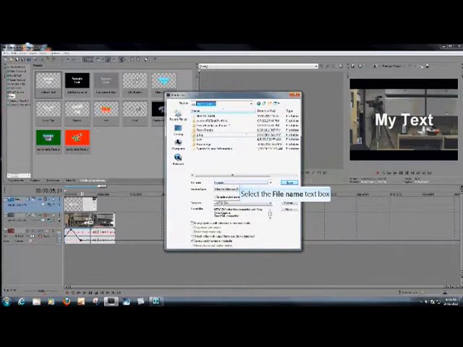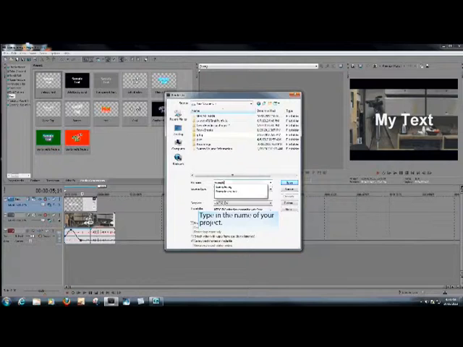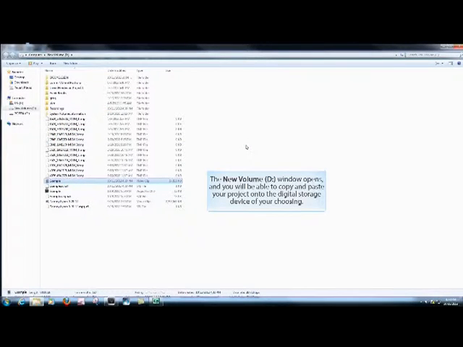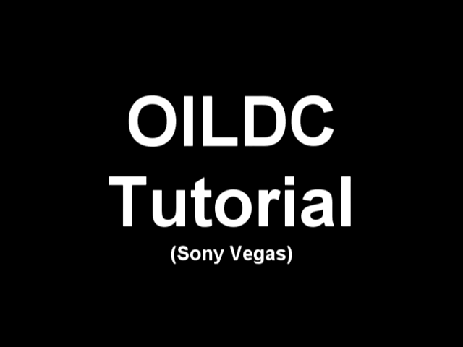Once you have selected the D drive, name the file in the File Name text box. And when you are finished typing that out, go ahead and click the Save button. A progress indicator will come up showing you how long is left until the rendering process is complete. And your completed video file will be available on the D drive.